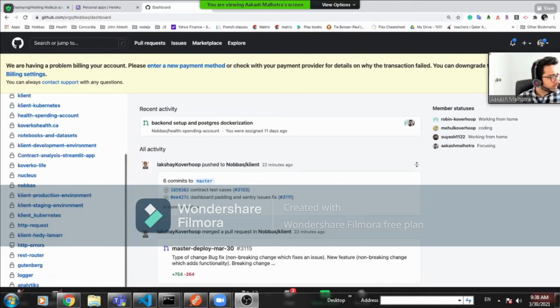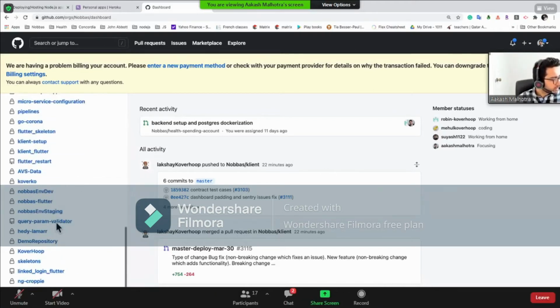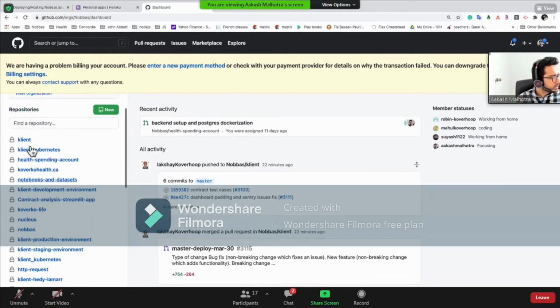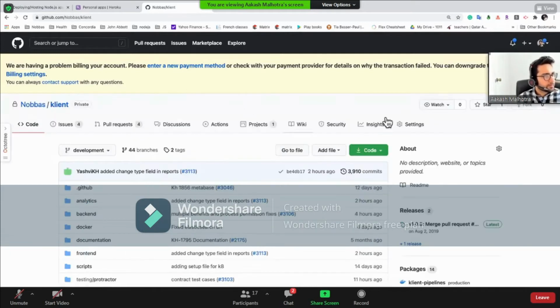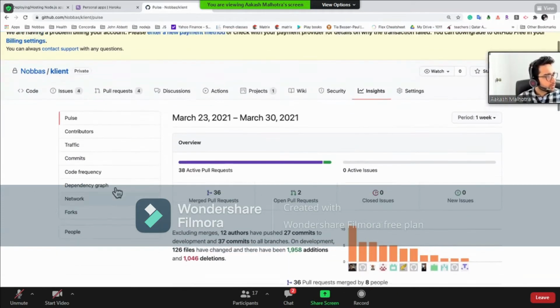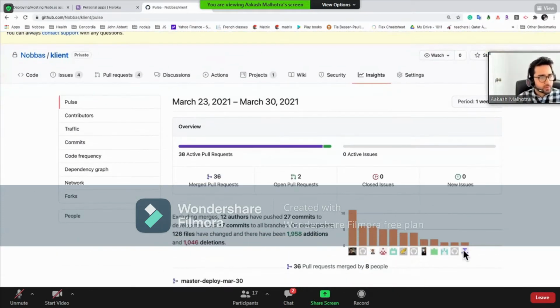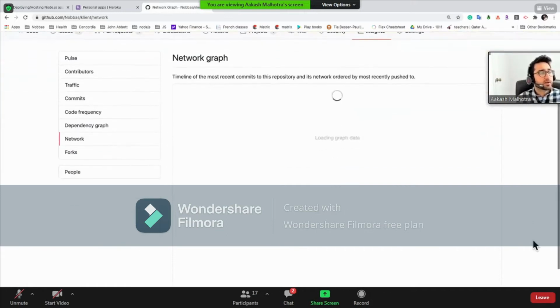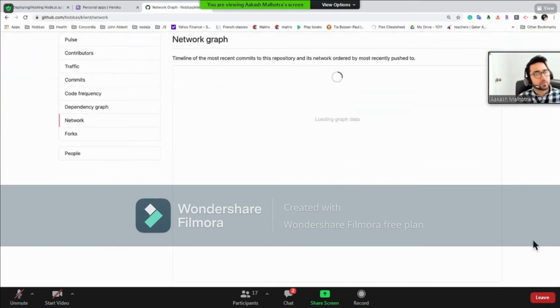And these are all the repositories we have in one of the companies. Let me show you guys this one. Okay, these are all the people working. This is how many commits a certain person has done. Now, if you go to Insights and then you click on Network, you're going to see a network diagram, which shows you all the branches and all the work getting done, right?